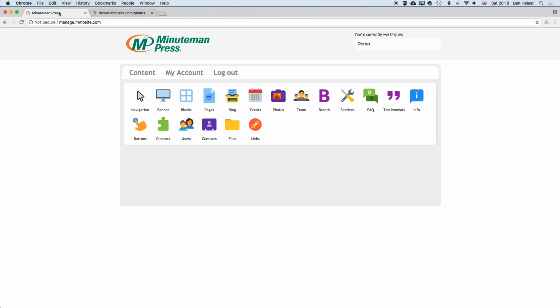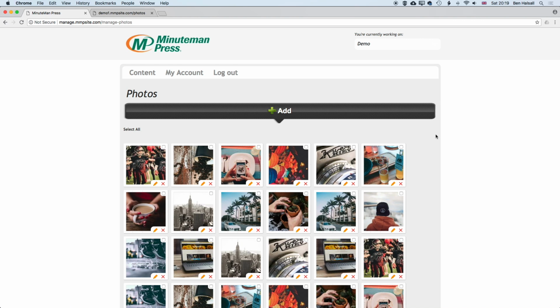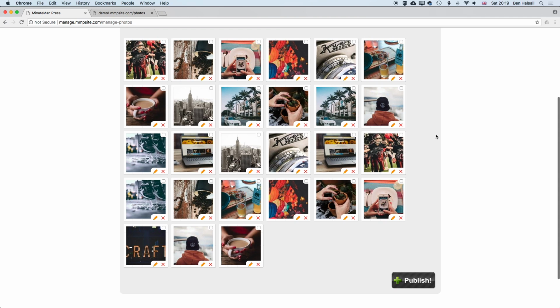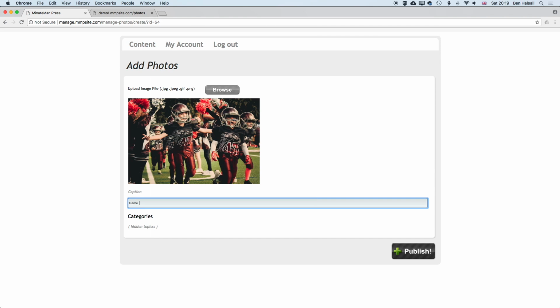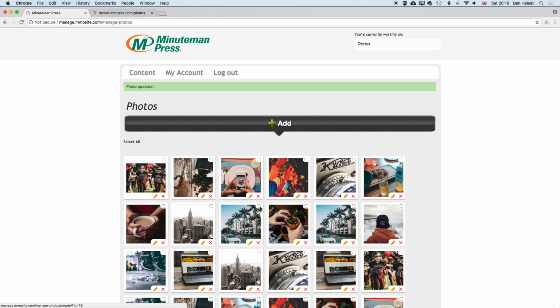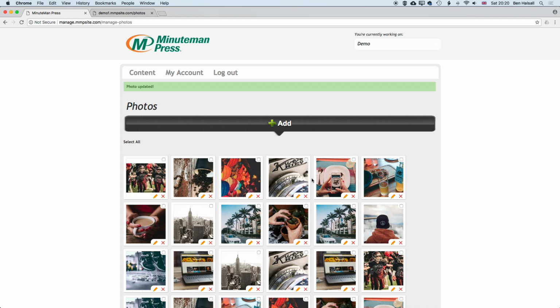So if we jump in there, we'll go to the Photos module, and in here you'll see a list of all the photos that have been added so far to the website. So the first couple of things we can do here with the photos that are already uploaded is edit the caption for those photos, and we can publish those changes. We can also reorganize the photos, so if we see that we want to change the order of the photos, then we can drag the photos into a different order.